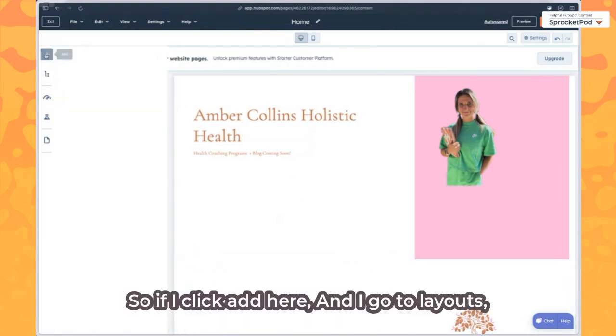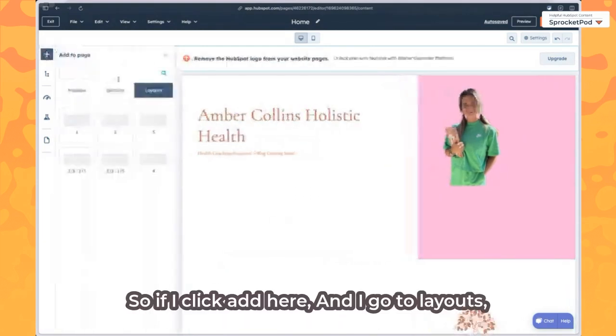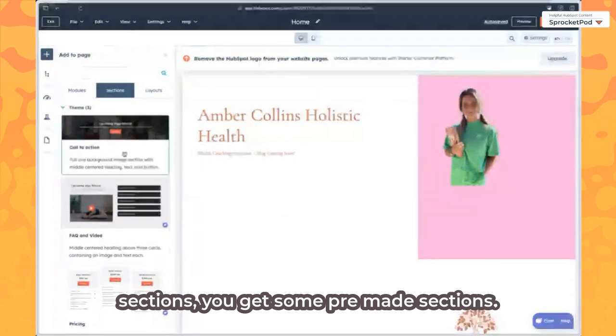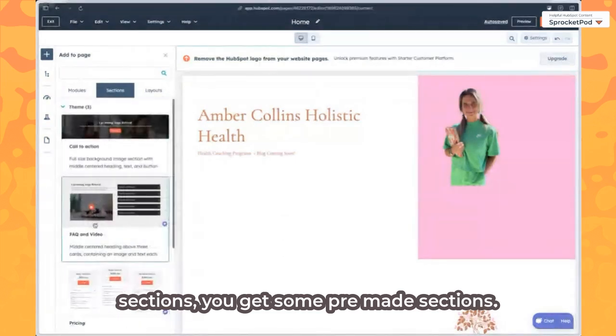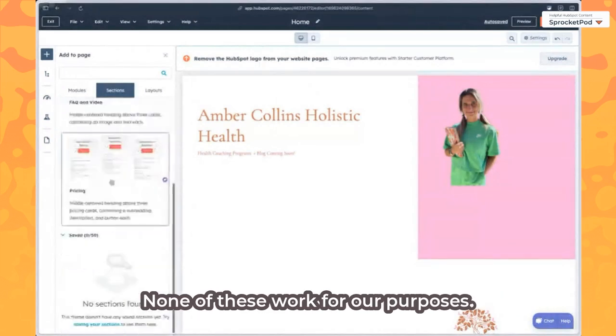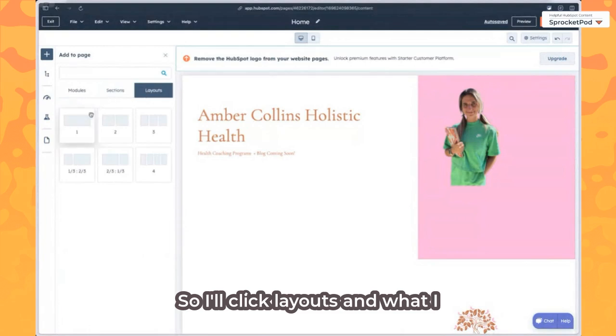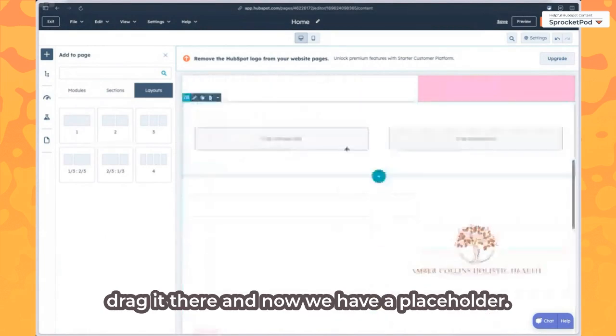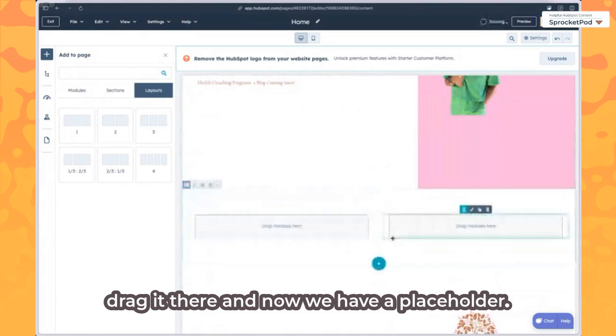So if I click add here and I go to layouts, usually modules is first, and then sections, you get some pre-made sections. It looks like the theme has provided us with a couple. None of these work for our purposes. So I'll click layouts, and what I want is a 2-column layout. So I'm going to take this and drag it there. And now we have a placeholder.